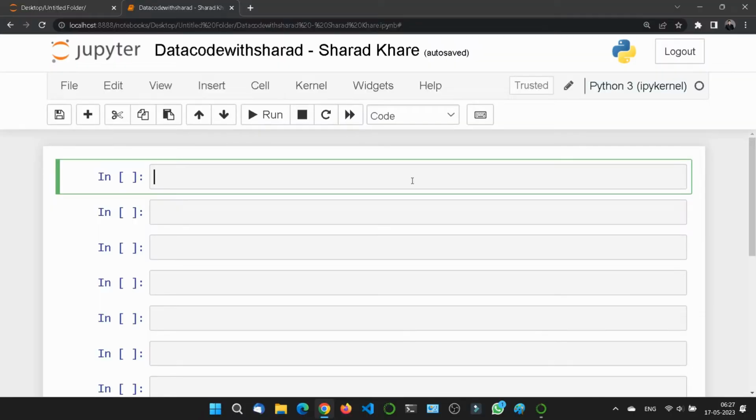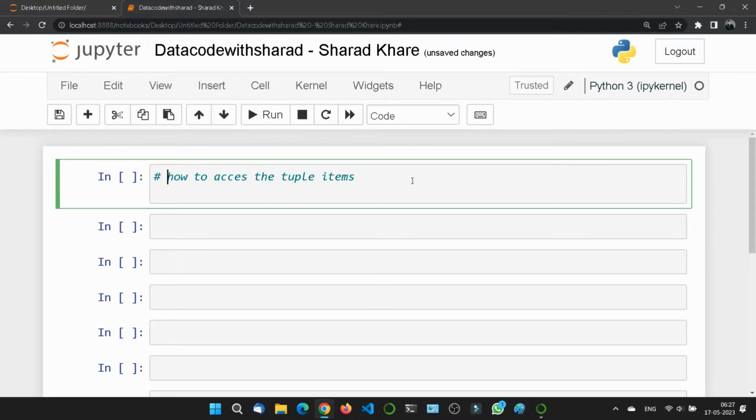Hi, so in this section we will see how to access the tuple items. I apologize for my spelling. You can access tuple items by referring to the index number, as I told you in the previous couple of videos also, inside square brackets.